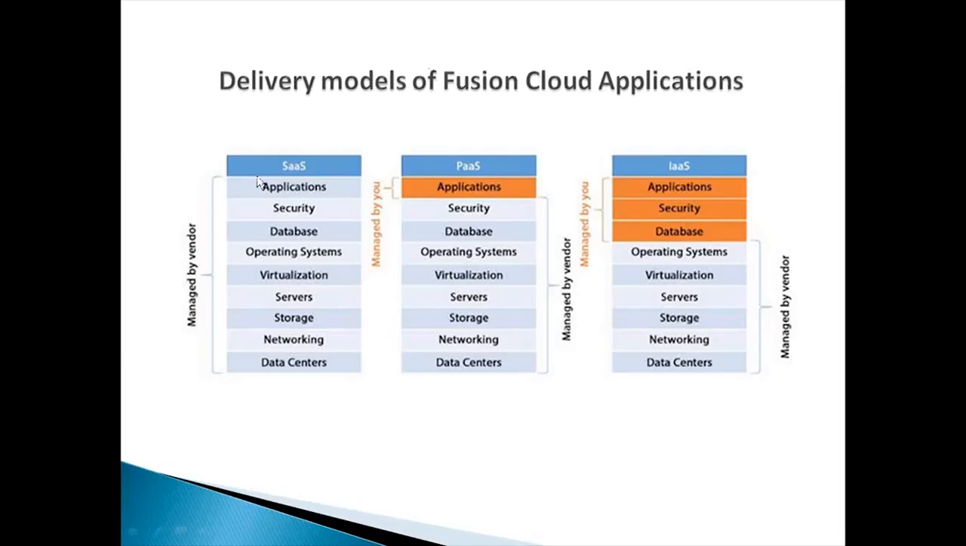Now you can see most of the clients in the market are going with the SaaS model only. Very few clients are going with PaaS. Those who have a global presence are using the PaaS model, and most of the clients, small and mid-sized clients, are mostly using the cloud applications. For all of them, there won't be too much custom process. That is the reason most of the clients are going with the SaaS model. Any questions here, please?